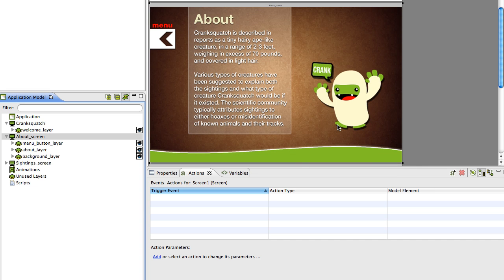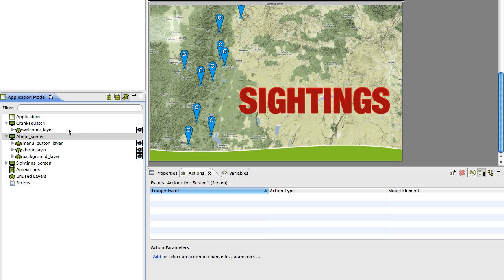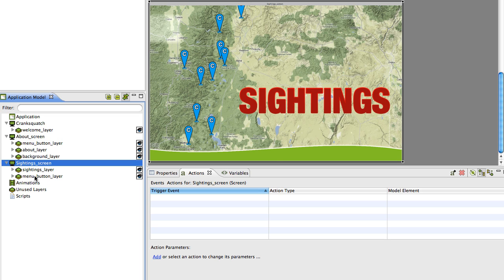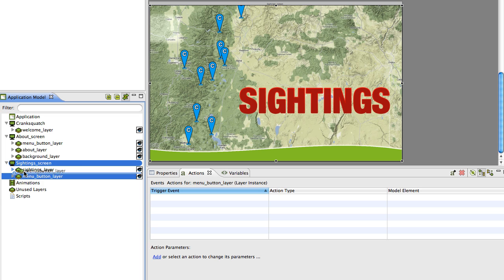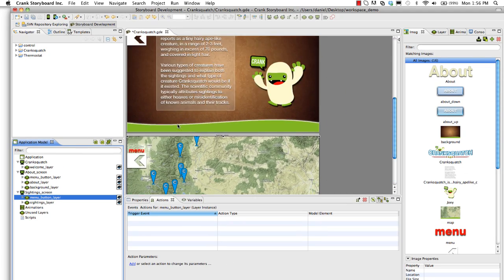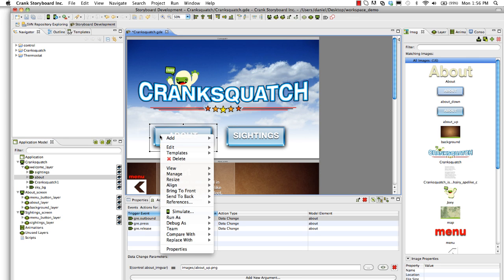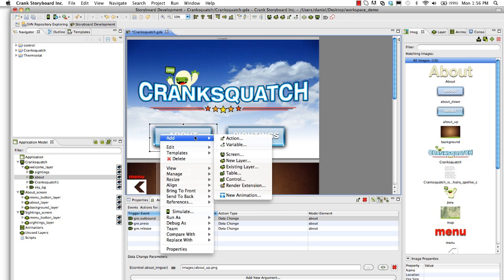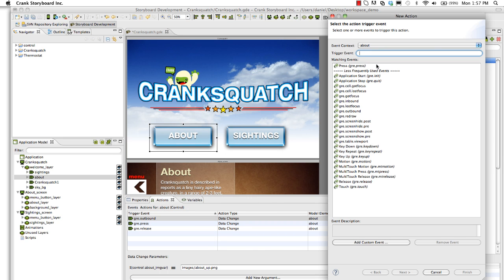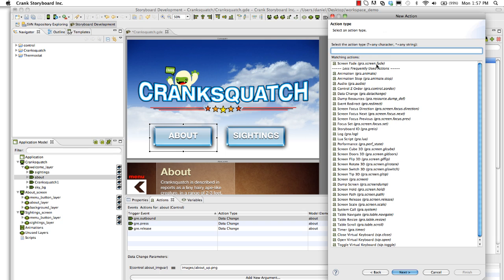So click OK, go down, and again we need to just change the order of the layers here because the menu button should be above the sightings layer. Just click it and drag it up. Whoops, there it is. Okay, so here are three screens, and now we'll just start connecting them with some screen transitions.